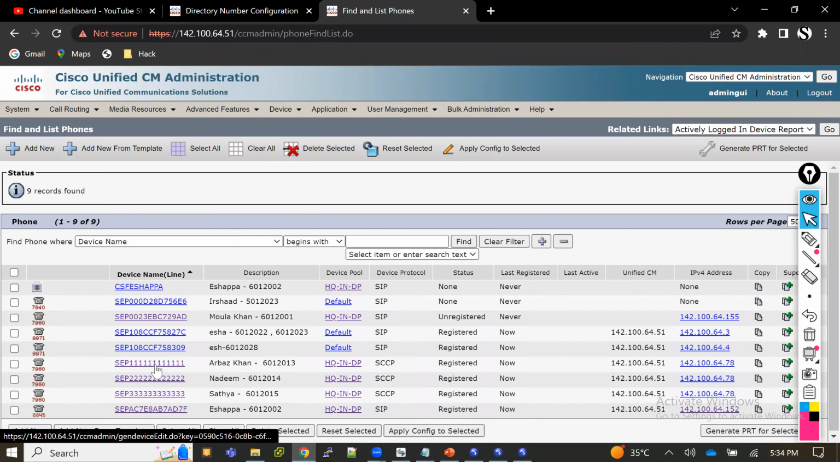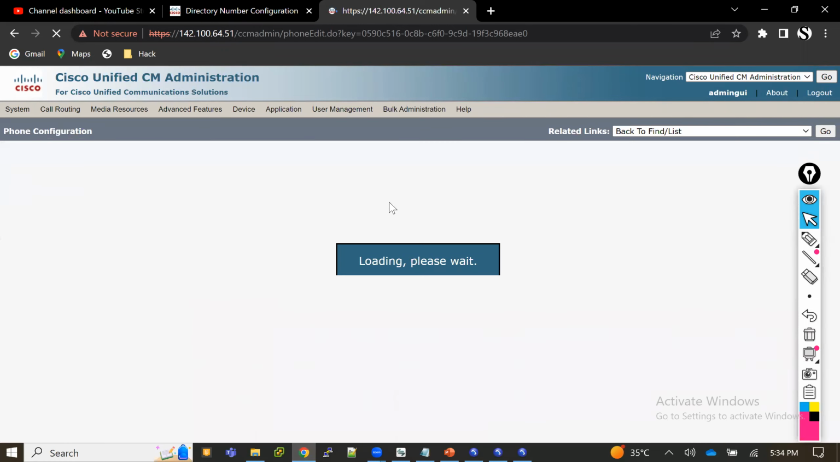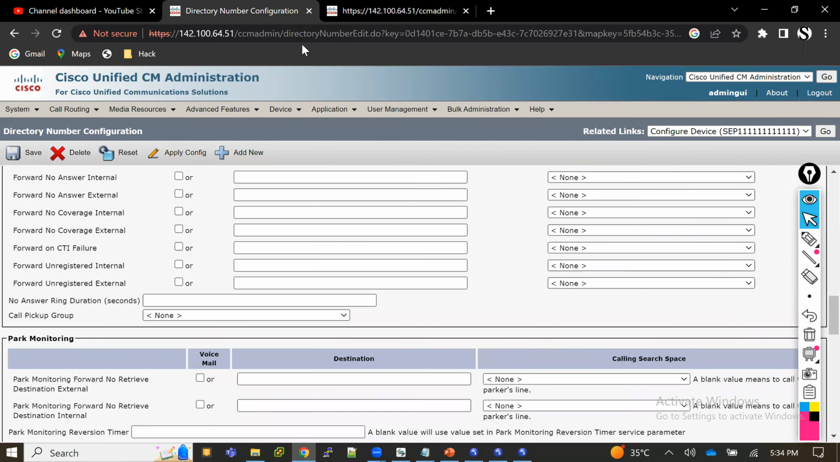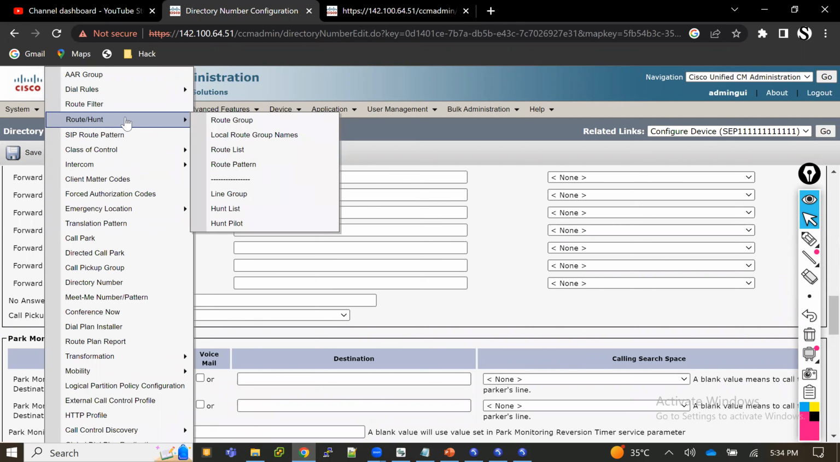So from the phones, I'm going to remove the group pickup and everything. To configure the hunt pilot, first I go to Call Routing, where there is an option Route/Hunt. From here we configured the route pattern. First we configured the gateways, either H.323 or SIP trunk, then route group, route list, and route pattern. The route pattern is for external calls, from internal to external, but the hunt pilot is for internal.